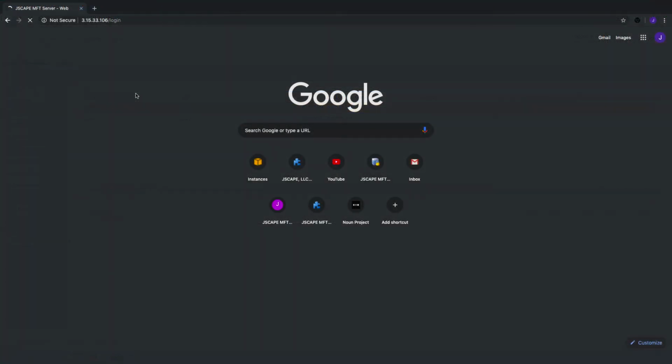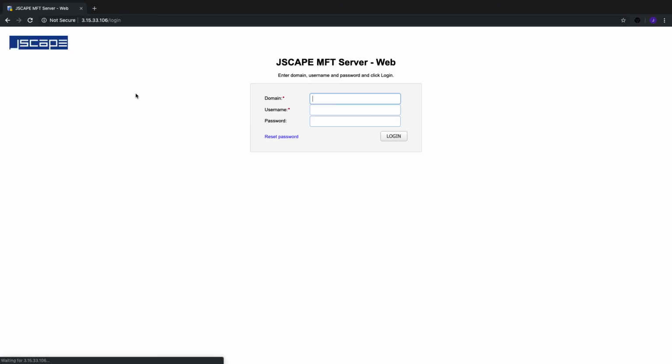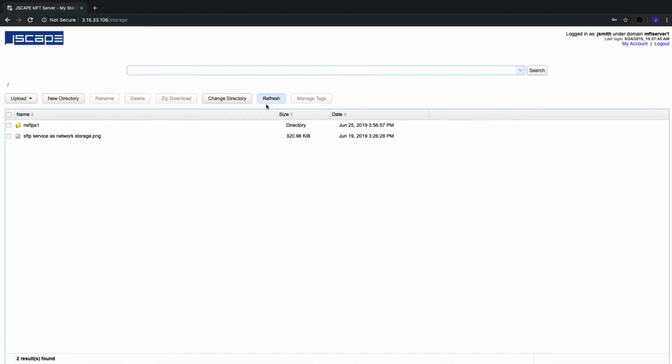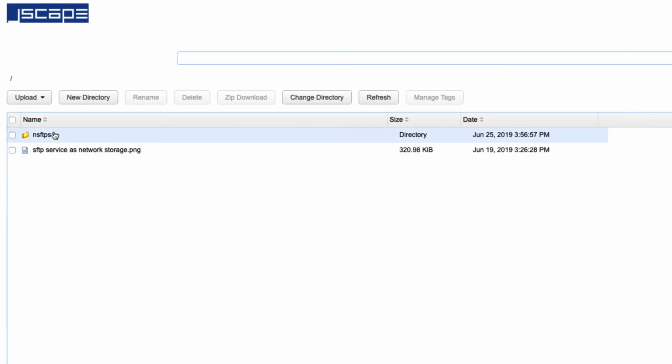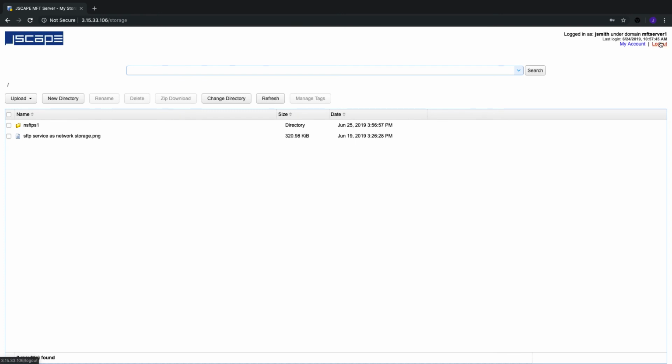To verify that this works, connect to your MFT server from a file transfer client and log in using the user account whose new virtual path maps to that FTPS network storage. As mentioned earlier, you should then see a folder named nsftps1 under that user's root directory. That's it. Now you know how to use a remote FTPS server as network storage for a JScape MFT server.